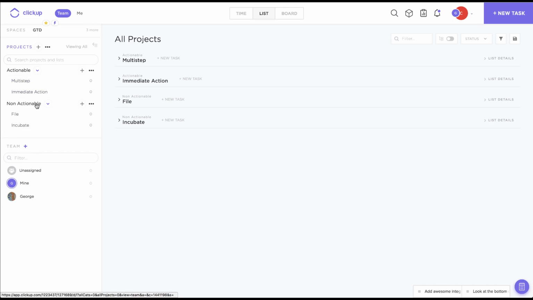Now this is a big part of GTD. It helps you decide if you can work on it right away or not, and if you can't, you need to set it aside for the time being. I'm going to keep both of these projects on the same status as our space for the sake of time, but you can add custom statuses to individual projects if you click here.